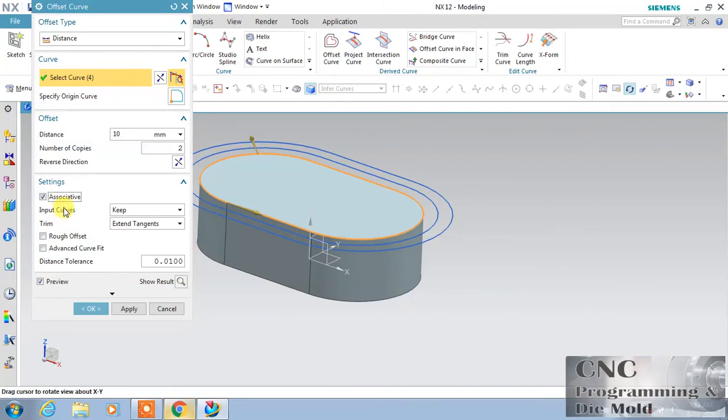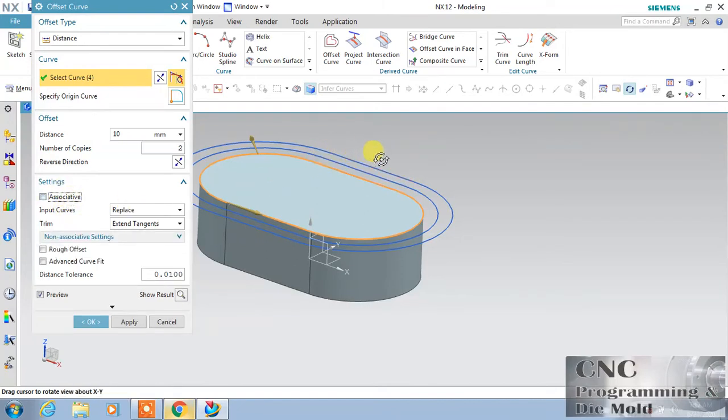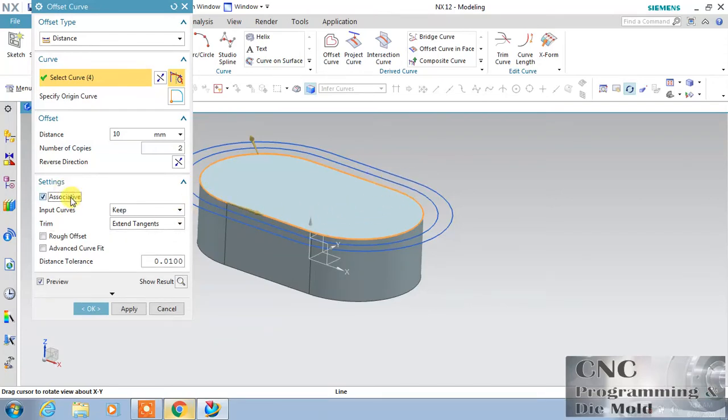Here we have this associative option. If you check this associative, both these two curves are associated with the base one, with the parent one. And here we have input curve keep. We have this curve, and this is the curve of the top face, so it will always keep.